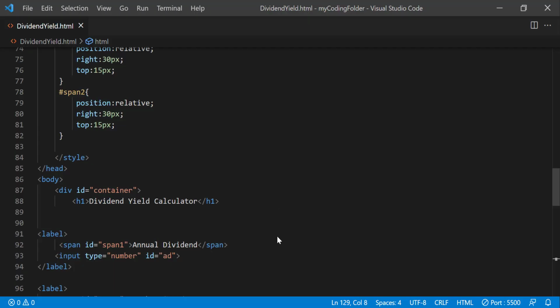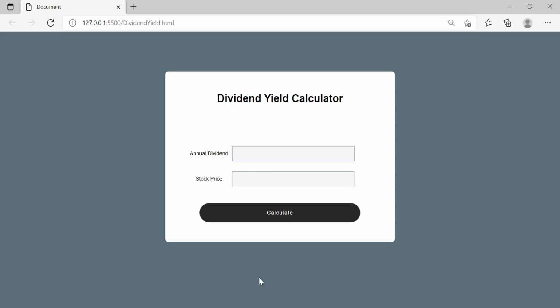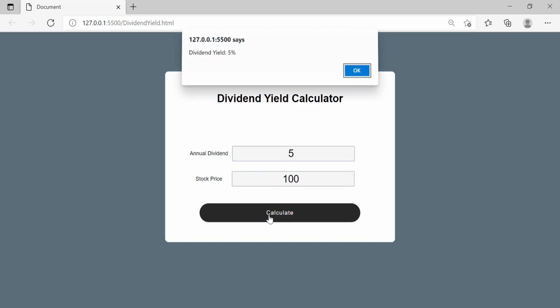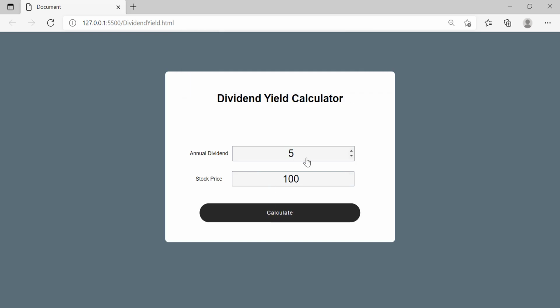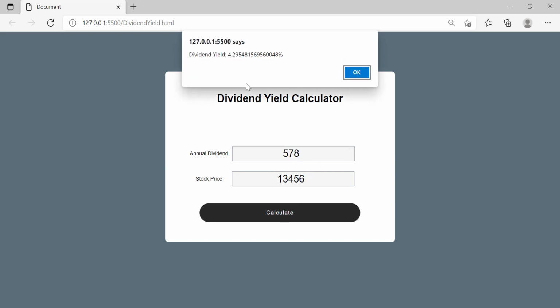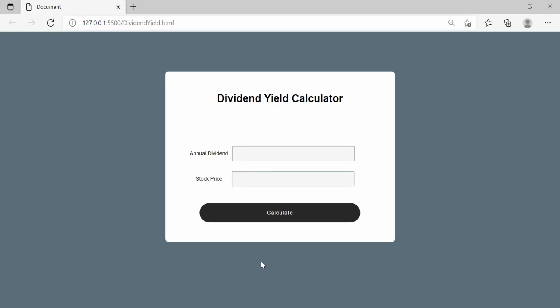And that is all we need to do for this video. So let's go test it out one more time before we wrap up for the video. So I'll use 5 for my annual dividend, $100 for my stock price, and like before, we get 5%. We can enter in some complicated numbers like that, and we should get a really long decimal number. And that is how you build the dividend yield calculator using HTML, JavaScript, and CSS.